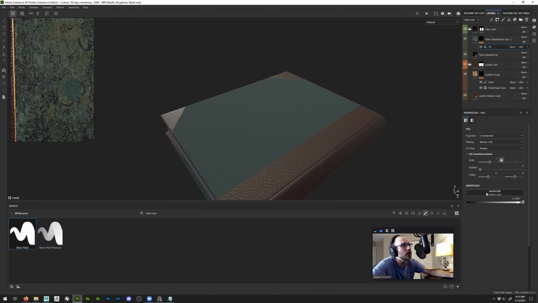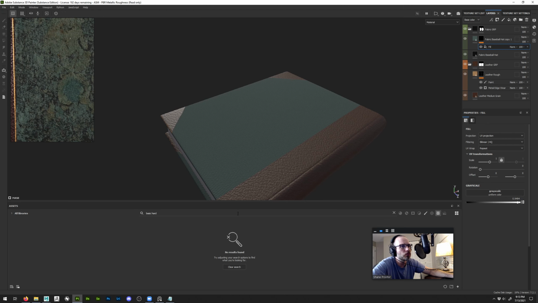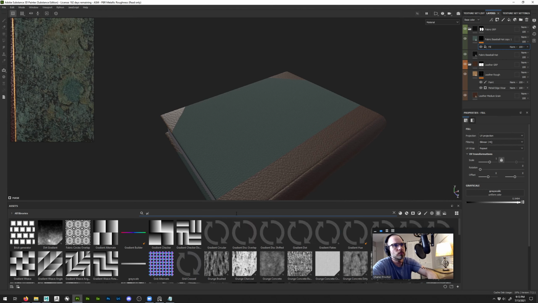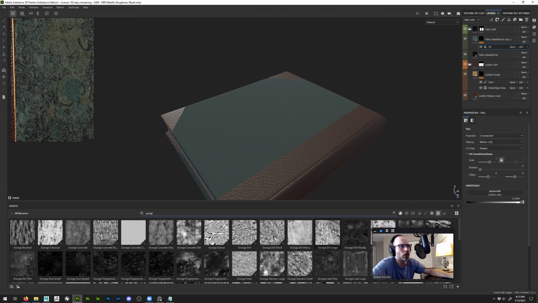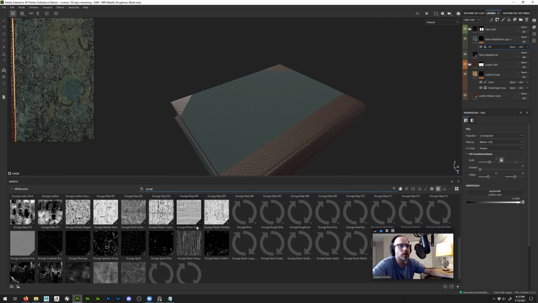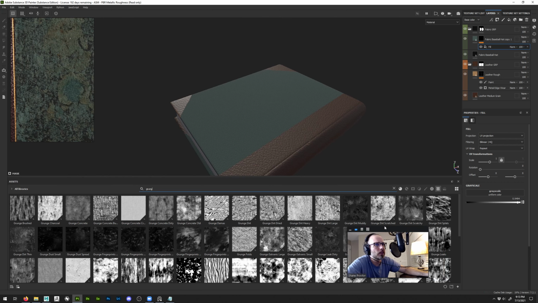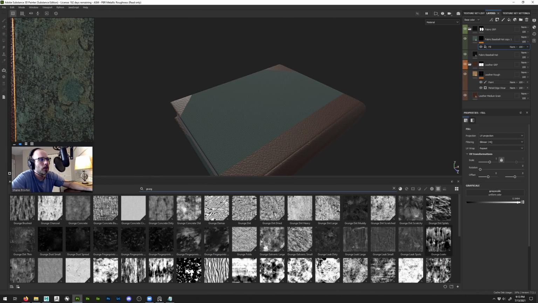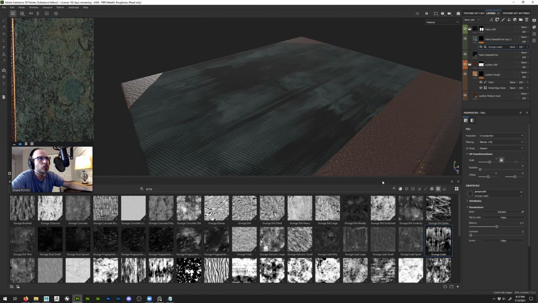Where this really becomes powerful is when I start to connect textures into this. So what I'm going to do is I'm just going to search for grunge maps. So if I search for grunge and I filter by textures here, you're going to get all of the grunge maps that Painter has built in. Now what's great about this is I can use any one of these as a texture. If I drag and drop this into the grayscale, take a look at the result I get.